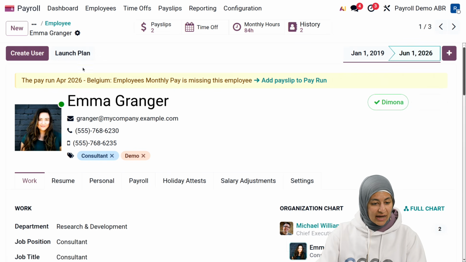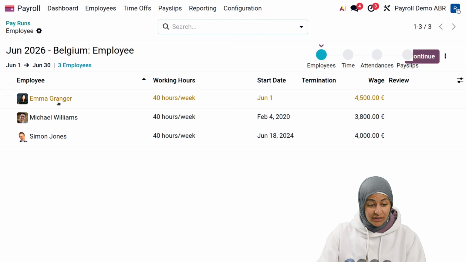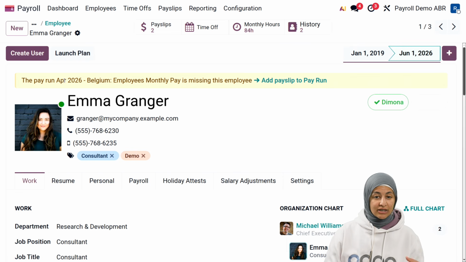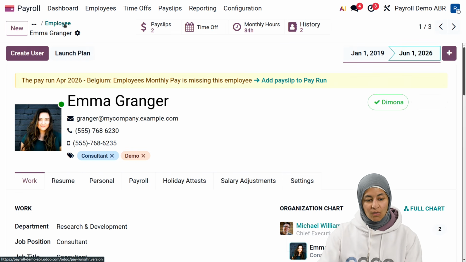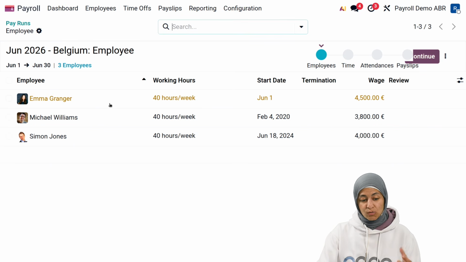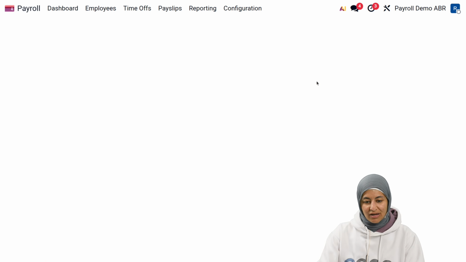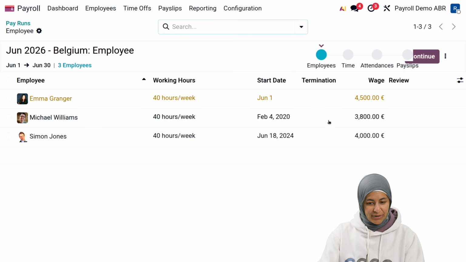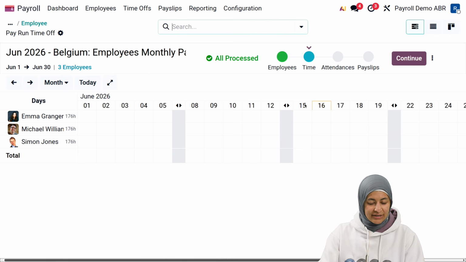So I can see that I have a warning on this employee. And if I click on her, I see that the pay run for April did not include this employee. So now it's very easy for me to see that there is a discrepancy or there is an issue, even if it's something that is in a historical pay run. So right now I'm generating the pay run for June, but there was an issue in the April pay run, and I can simply choose to adjust this issue right away and then go back to my June pay run. Then I'm going to go ahead and continue.